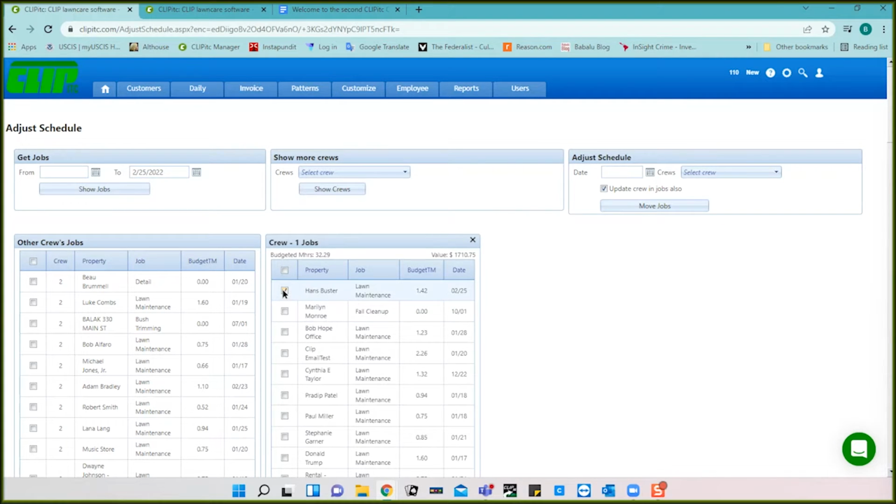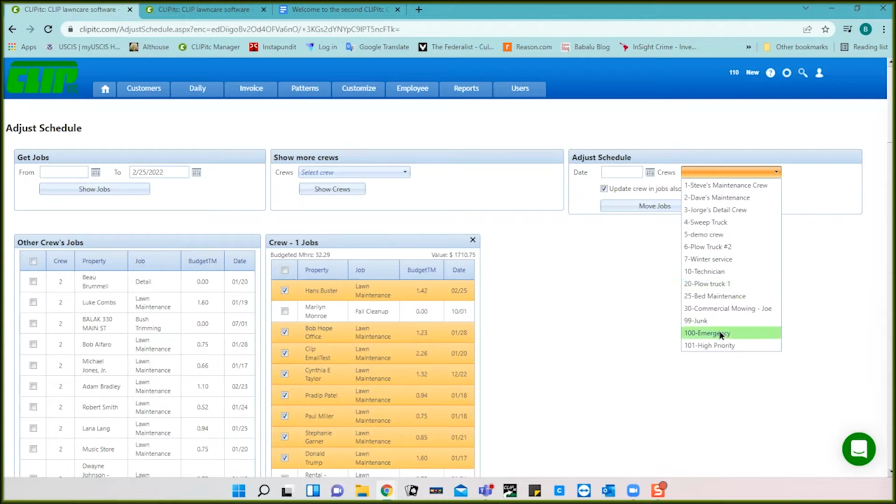Now, if I want to print only some of the mowing jobs, I can come in here. And these are incidentally in routing sequence order, so you should have some confidence that this will be a logical route. So we go down and we choose 1, 2, 3, 4, 5, 6, 7, 8 jobs. And then I come here, select crew 100. I'm not going to make it permanent. And then I hit move jobs.